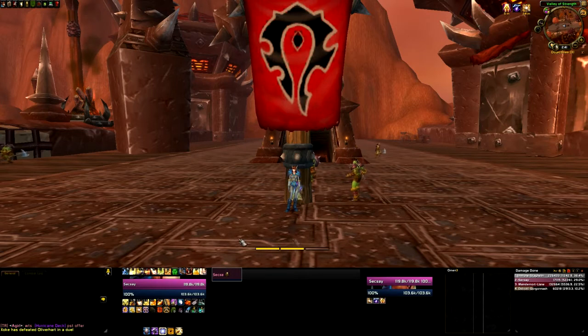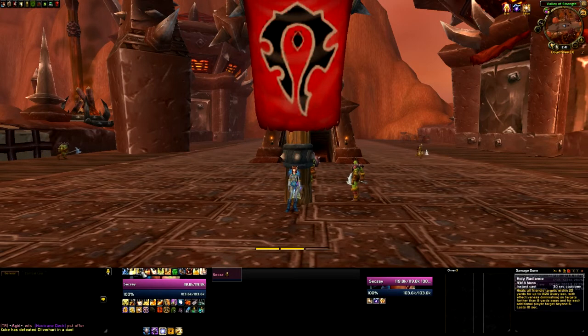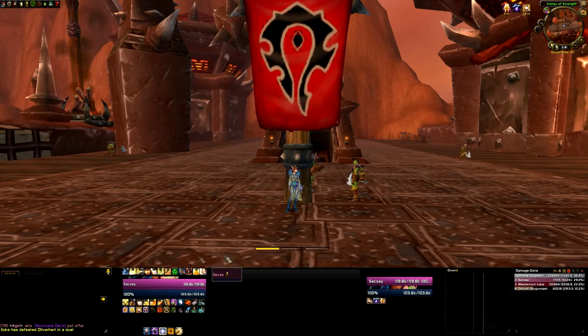I don't use the tracker because I just have my bars right here. I usually am pretty good with rotating my cooldowns, so I really don't need a huge stack telling me my cooldowns. But you can if you want to. It's recommended, but I don't. So also, let's see.